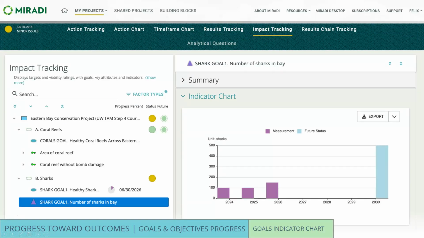You can also extract indicator charts for your goals. In Marathi Share, goals are separated out from objectives and your overall results chains. You will need to go to Progress Impact Tracking, and from there you can go to the relevant target, sharks for example, and click on the indicator, and on the left-hand side, choose the chart view. You can also export your image just like we saw on the previous slide.